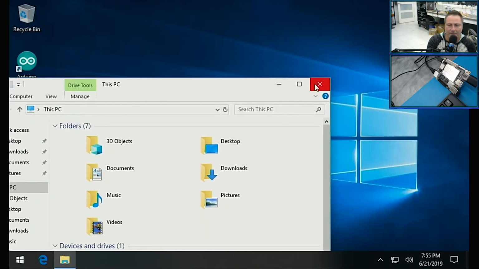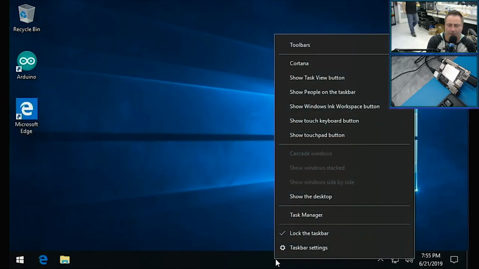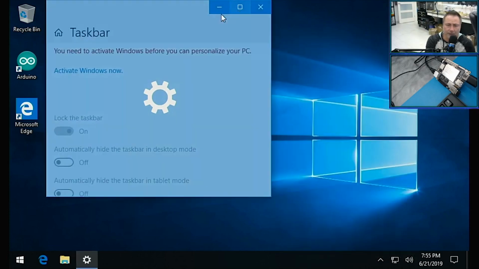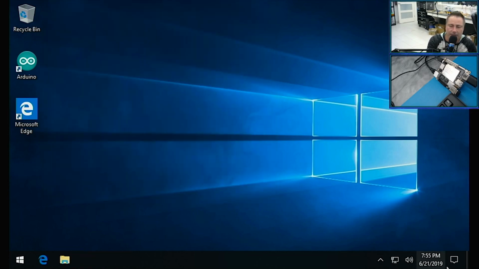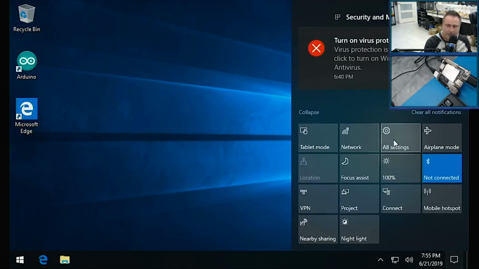This is not an activated version of Windows, so there's some stuff you can't do in Windows. For example, if you try to change your taskbar settings and things, you're not going to have the ability to do that. So you need to activate it and pay if you wanted to. I'm okay with it not being activated. But there will be one option if you click into here and go into your settings.